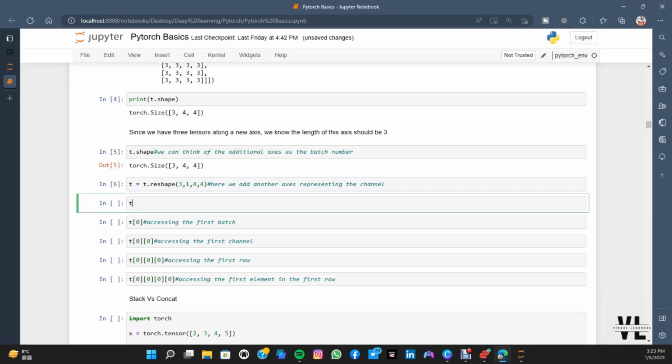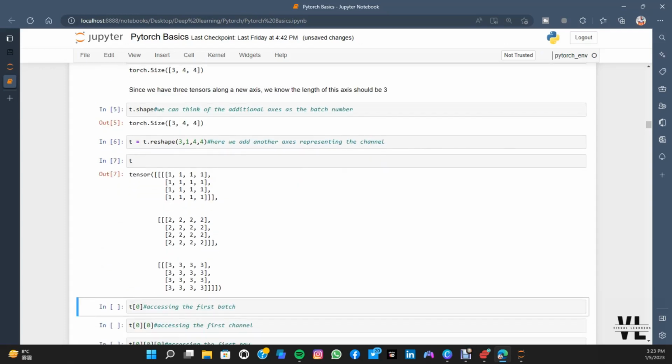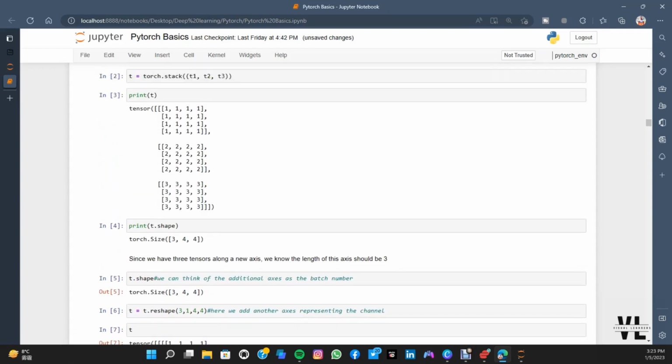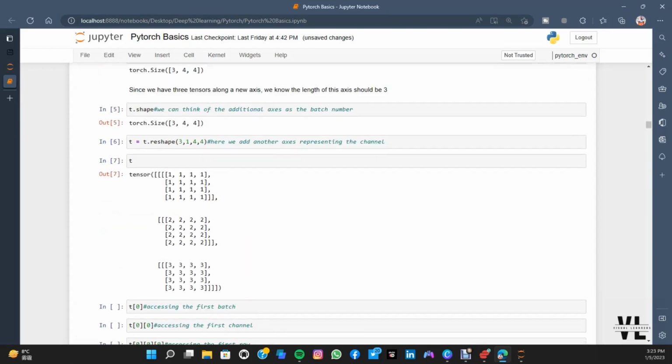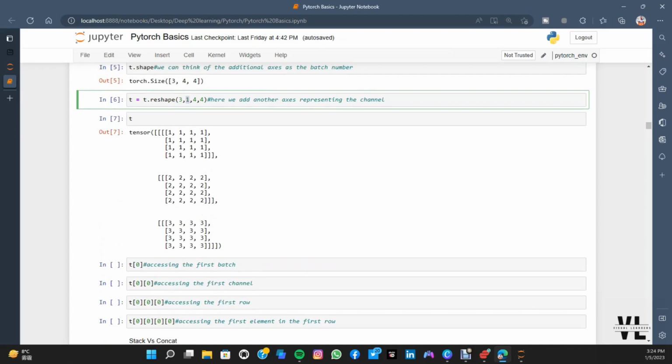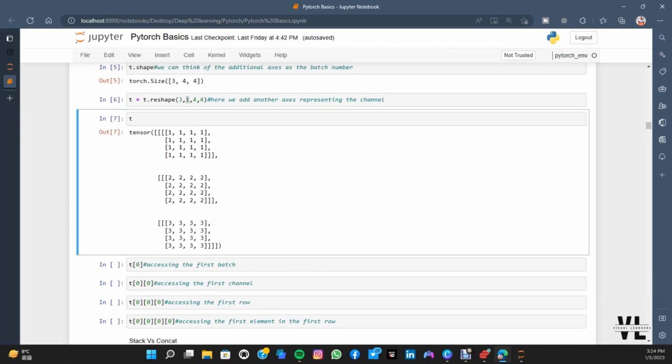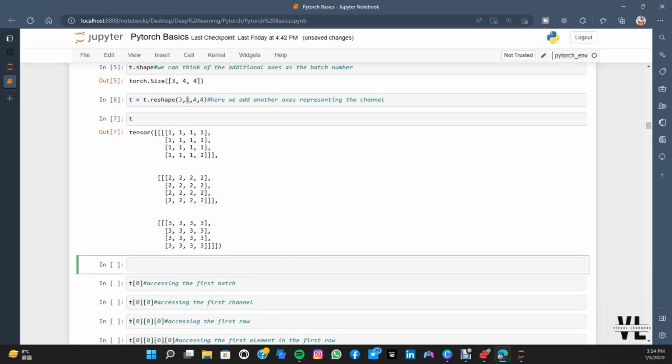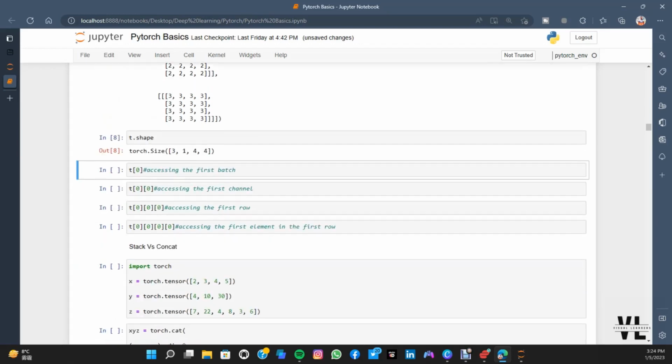Now we can print the new one. Here notice originally we only have 3 brackets, and now we have 4 brackets, which means we have an additional bracket for the channel. We can also check the shape. And now we can see that it's already changed to a 3x1x4x4 tensor.